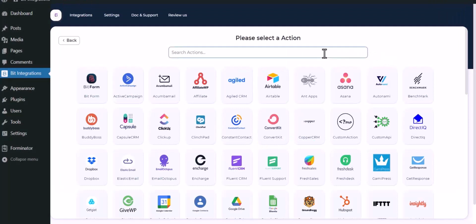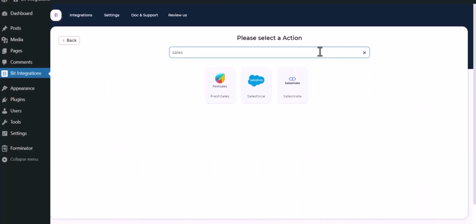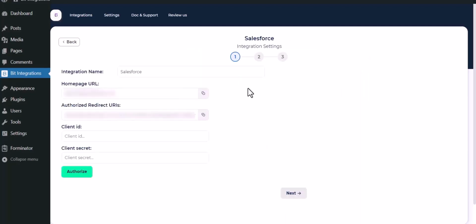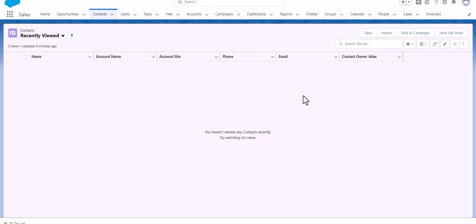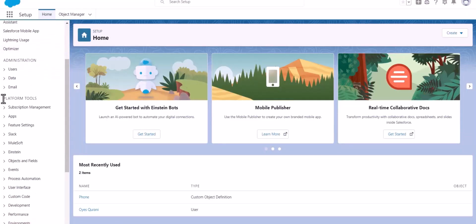Now here search and select Salesforce. Here you can give a meaningful integration name as you want. To get the client ID and client secret, open your Salesforce. Now go to Setup. Click on App and click App Manager.